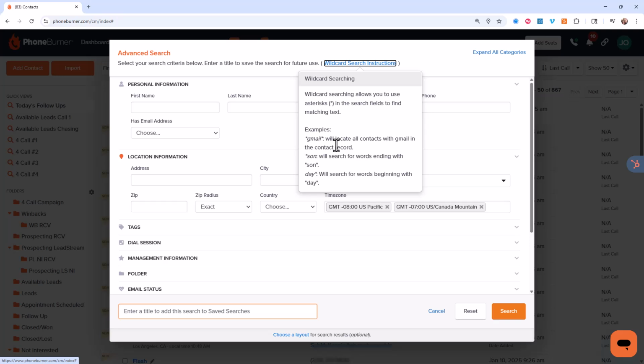So anyway, I just wanted to mention that here. If you watch some of the other videos, you may have already seen more detailed examples of this, but I'd be remiss to not talk about it now. So anyway, that is a quick overview of how you can take advantage of the advanced search feature in PhoneBurner to search for contacts based off of their location.